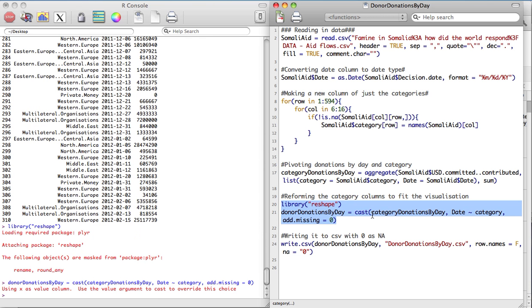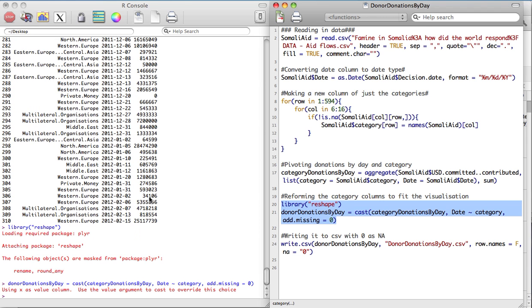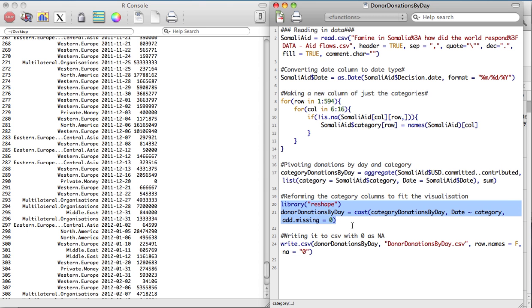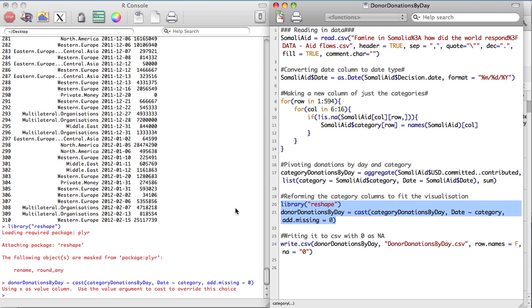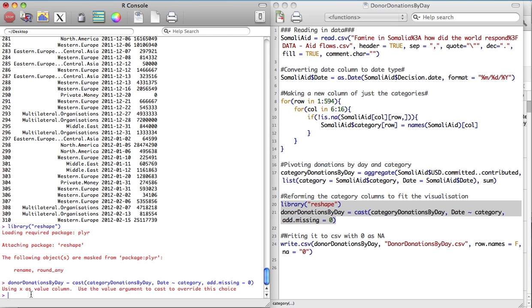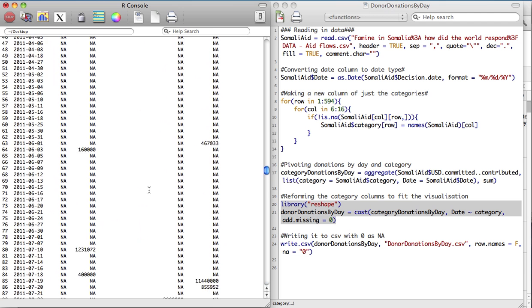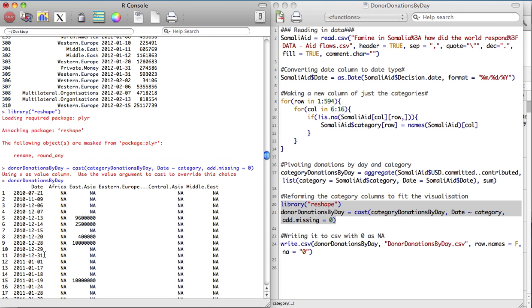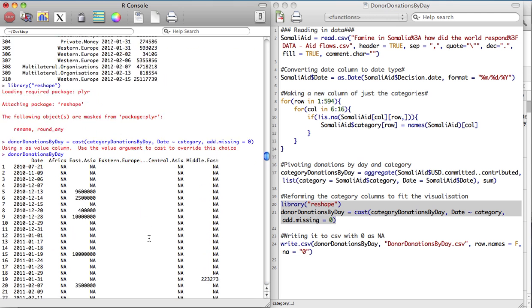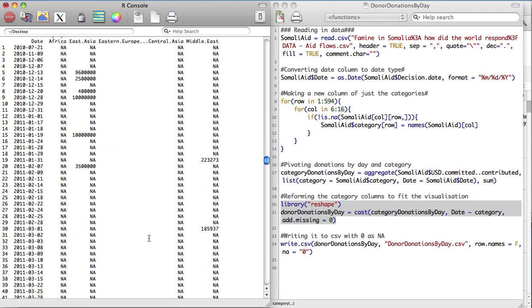So I'm casting the category donations by day, the thing we have here. I am casting that by the date through all the different categories. So if we take a look at donor donations by day, you can see here, this has gone across the actual console, but for each date, it has made the categories into columns, filled in the value where the column and date correspond, and given me NAs for the rest of them. It has recast it. So this is what I need to do to actually put it back into the visualization.